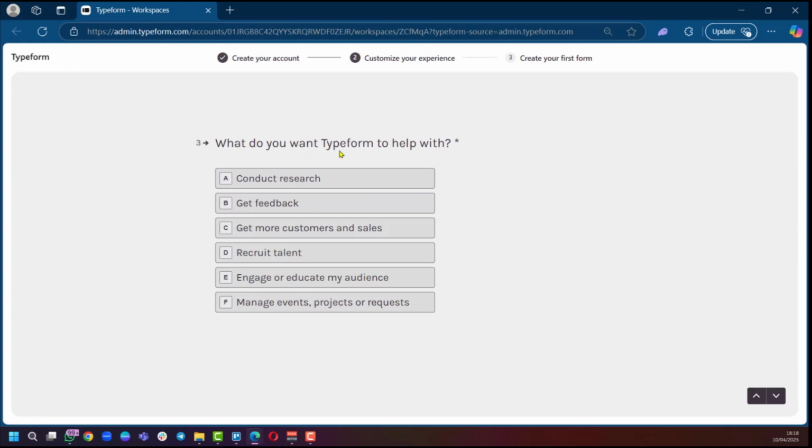And then it says, what do you want Typeform to help you with? And you have conduct research, get feedback, get more customers and sales if you're into marketing, recruit talent if you're into HR, engage or educate my audience, and manage events, projects, or requests. And because we chose personal, we can choose conduct research.